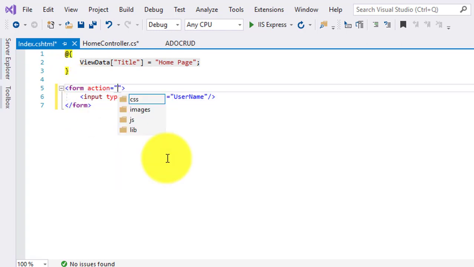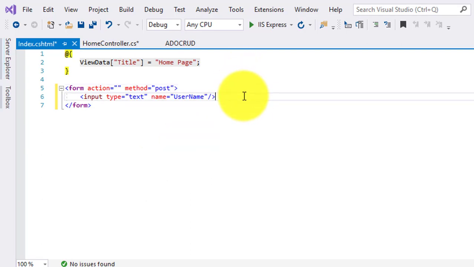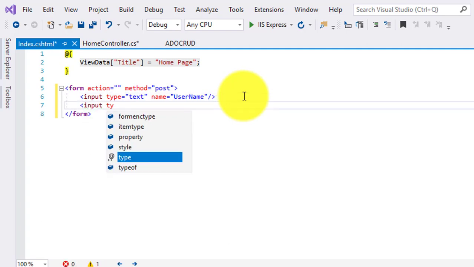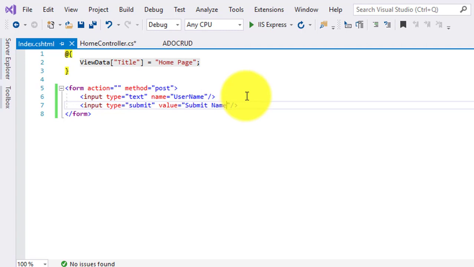Action of this form is post. Oops, not post. Method is post. And we need to create an action where this data will be submitted. Create a button to submit the information. Type submit, value submit, name. That's it. Now we need to create an action to submit or process this information.